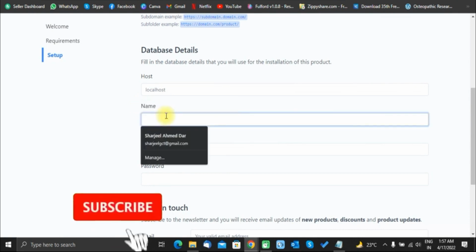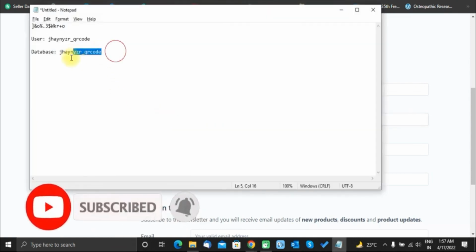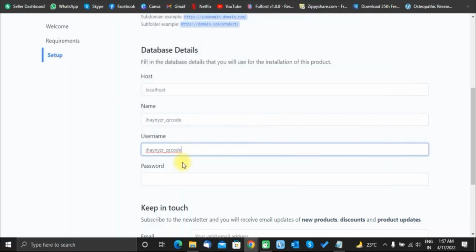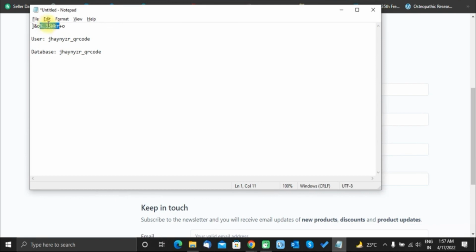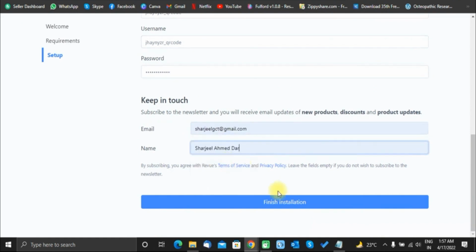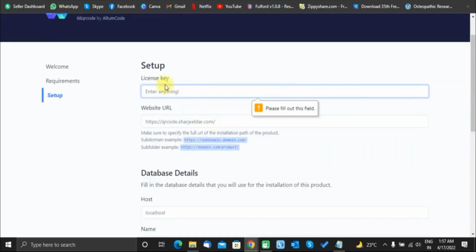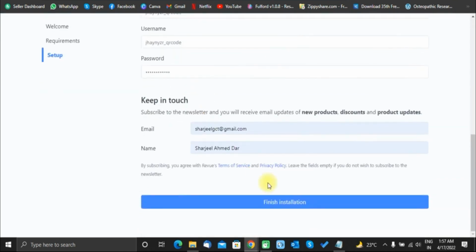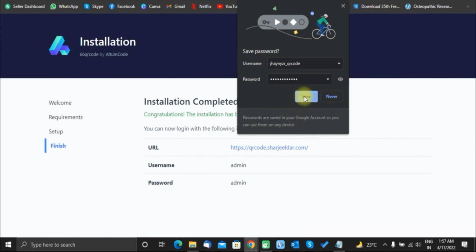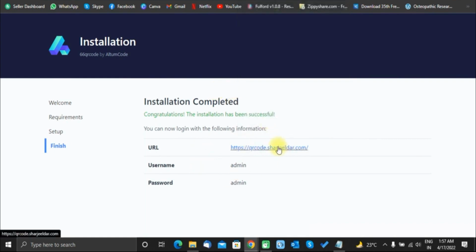Add the name, write the database name. Our database name is the same as our username. Add the username here. Paste the password here also, and add your email and your full name. That's it. Finish the installation. Okay, so here is the license key. I'm going to add mine. Okay, the database is created. Save it, and you have a QR code website created.